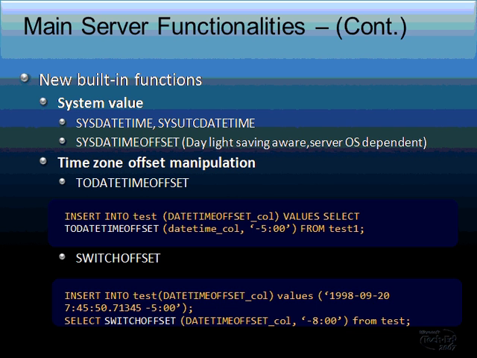We also provide two other functions specifically for time zone offset manipulation. One of them is called ToDATETIMEOFFSET. You can consider this a convert function from any of the DATETIME types that are not time zone aware. If you want to convert to a DATETIMEOFFSET type, you can use this function and specify the time zone offset. Then we will get that converted to the DATETIMEOFFSET type as you want.